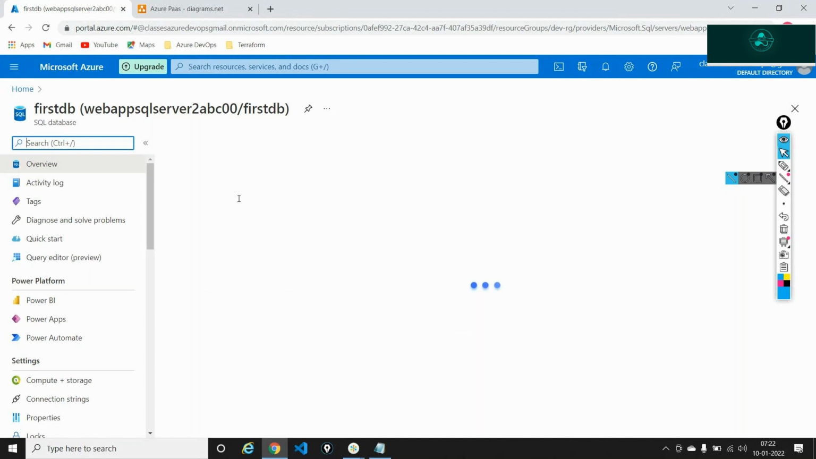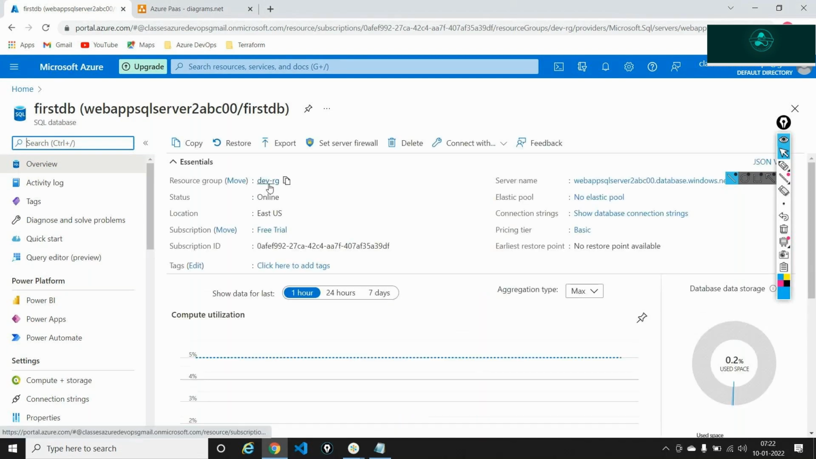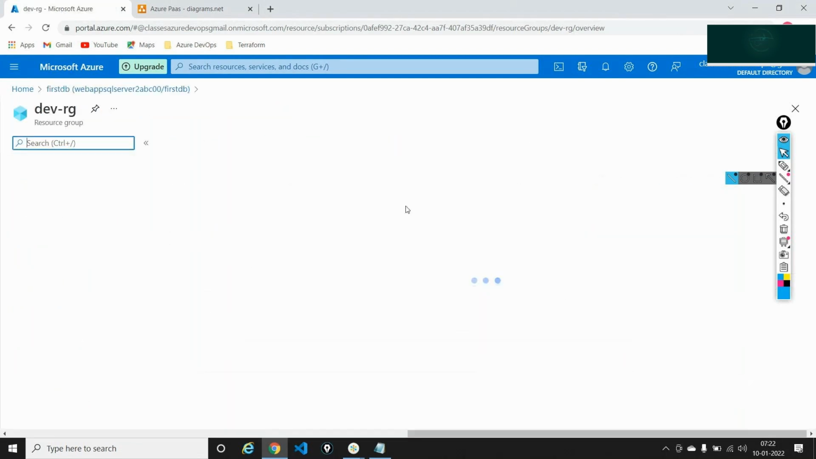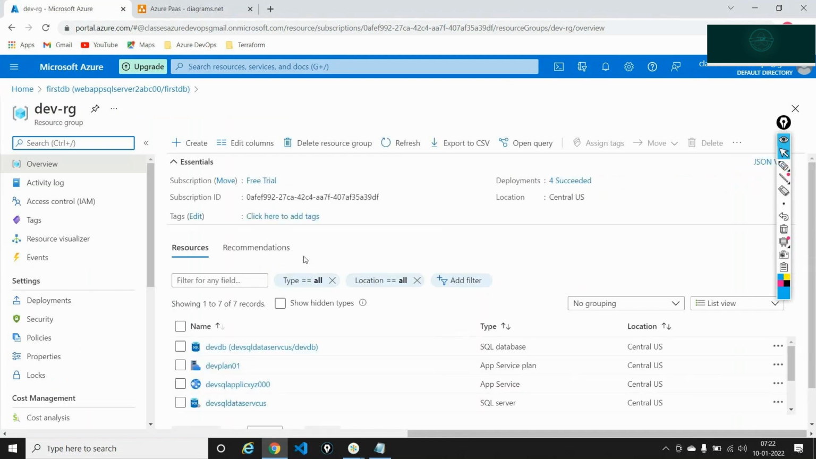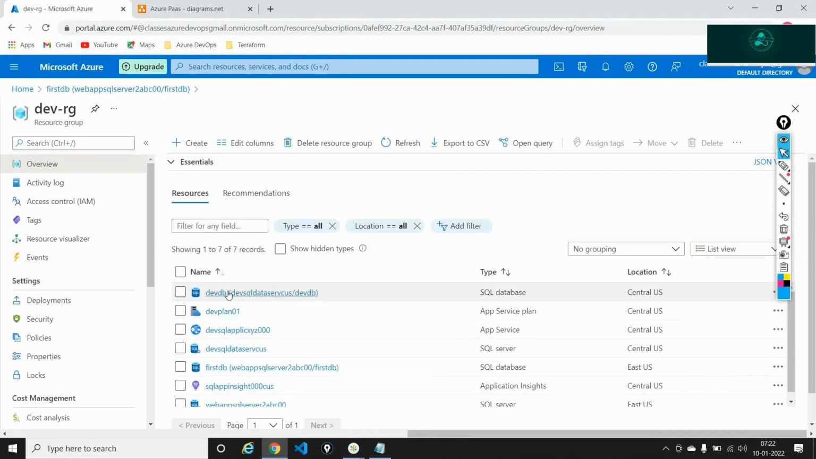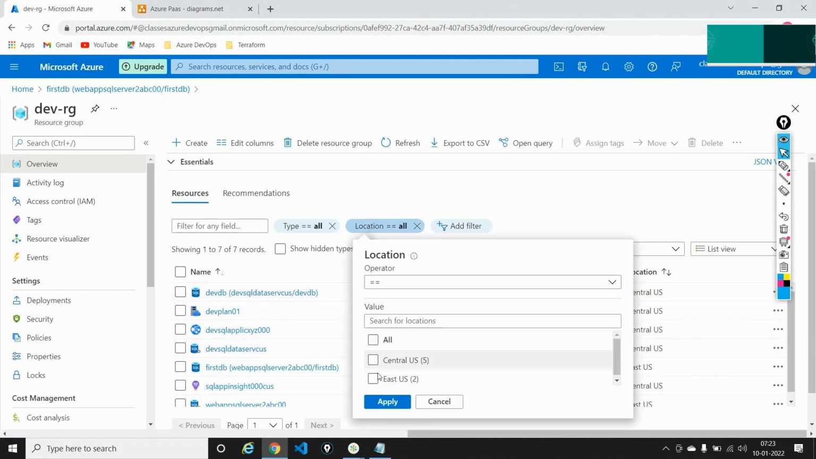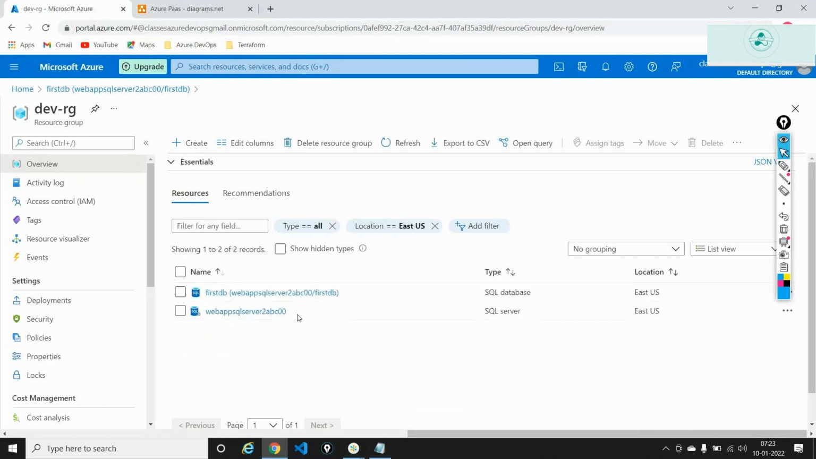So let me go into the database. Let me go into the resource group firstly, and let me see what are all the resources that got provisioned. Okay, so it took the dev RC. Okay, great. So I'll just filter it out by location, and we need East US only. So I'm just filtering whatever is there in East US.